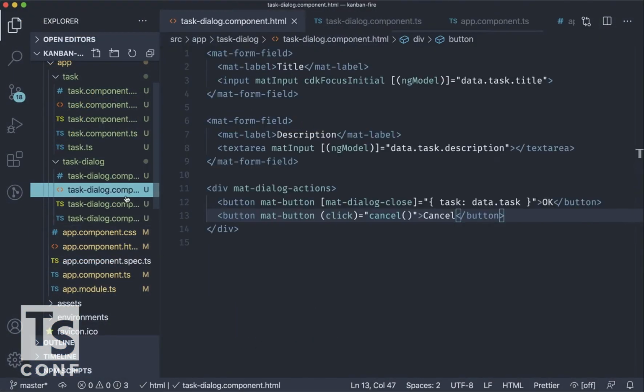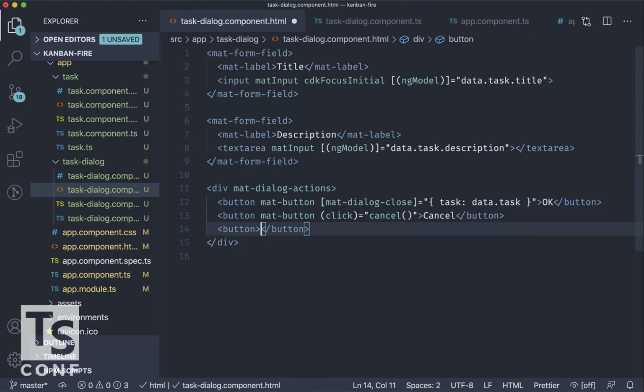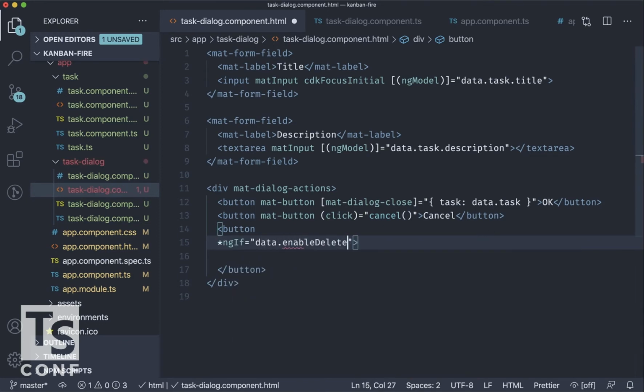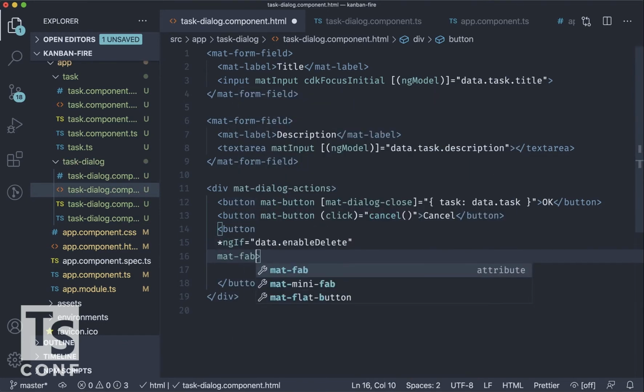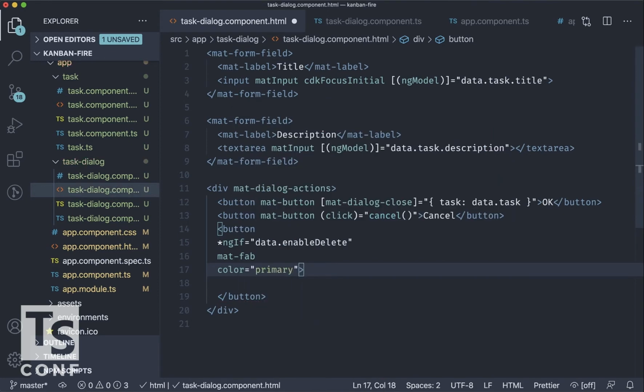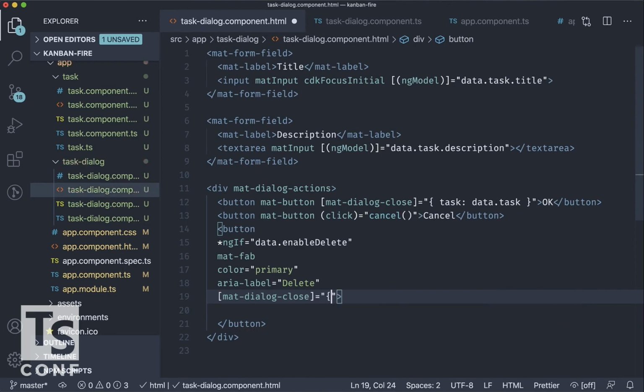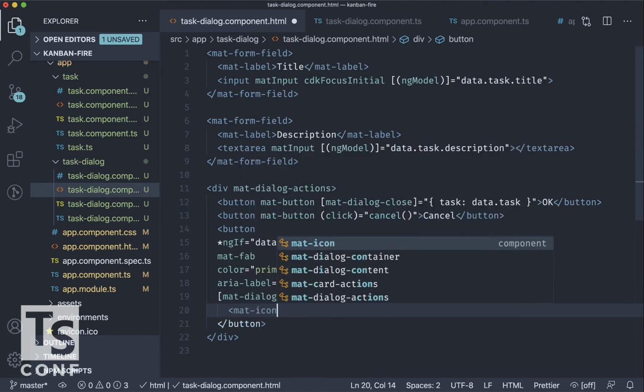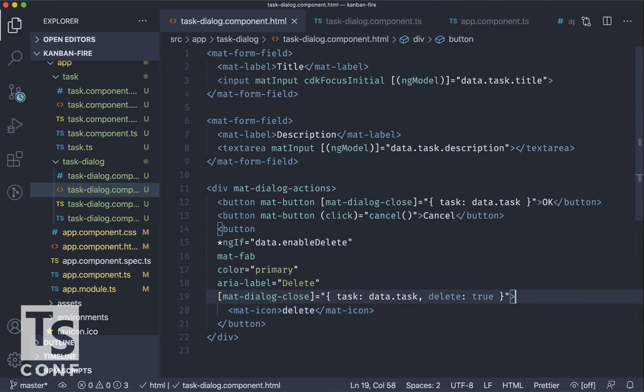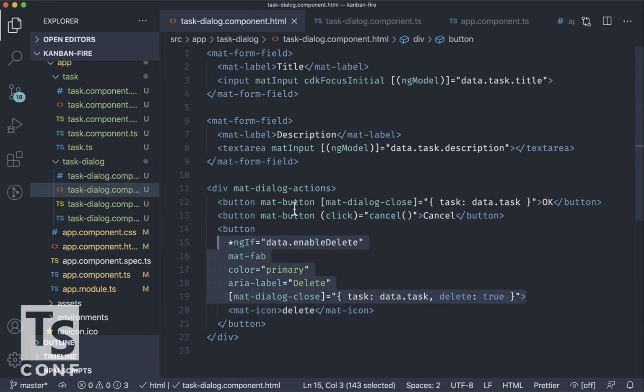The only change we need to make in the task dialog component is in its template, where we need to add a button that should be visible only when the data enable delete is true. This button will use the primary color of our material design theme, and on click will emit an object with the current task from the dialog's data and a delete property with value true. Inside the button, we'll use a material delete icon. The rest of the implementation of the edit and delete functionality is in the app component.